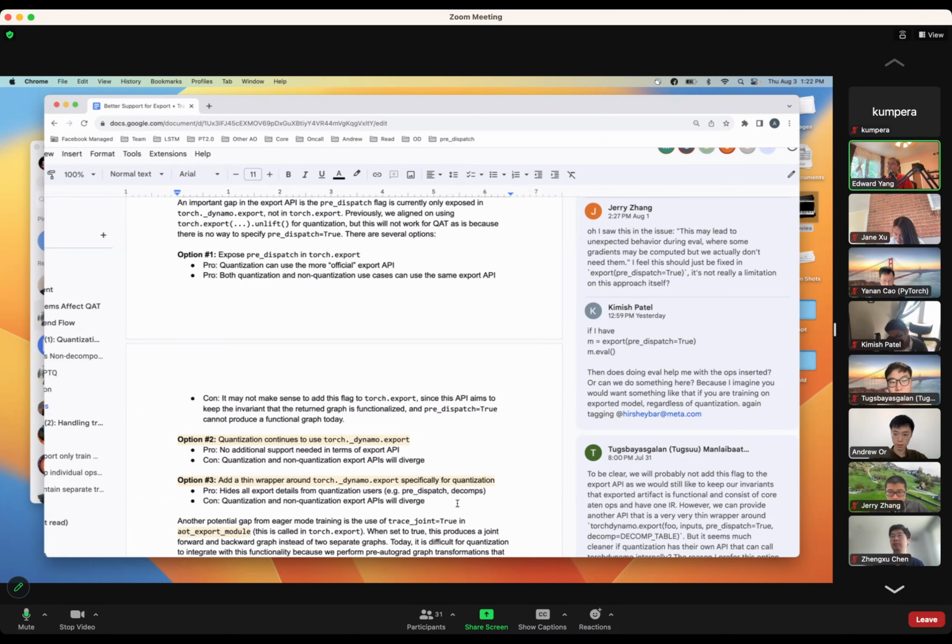I'll restate what I think Rodrigo said, which I agree with: I do think pre-dispatch export is likely to get more users beyond quantization. It is a coherent concept, and I suspect that people are likely to want it for other things.